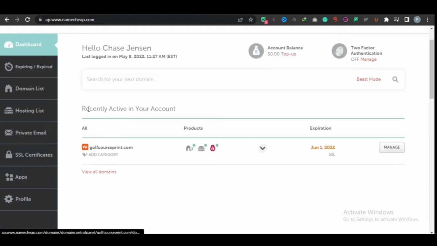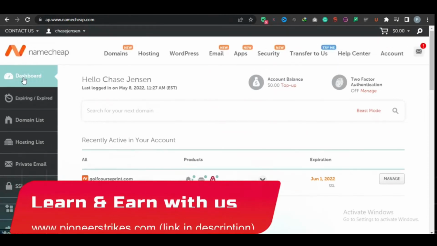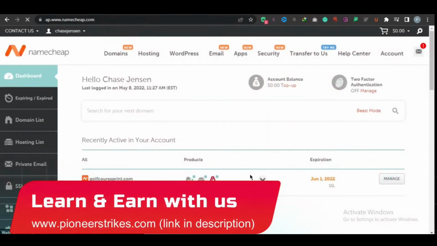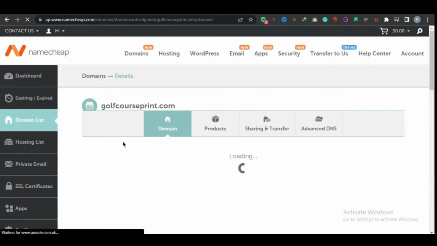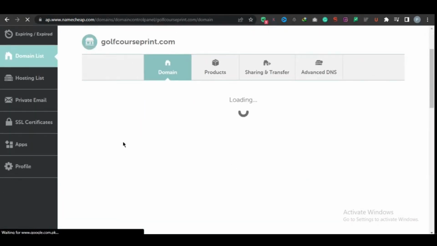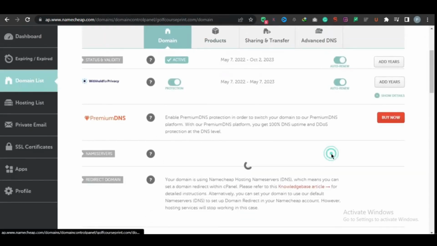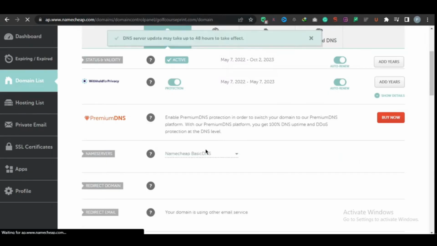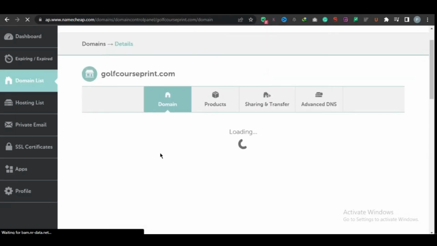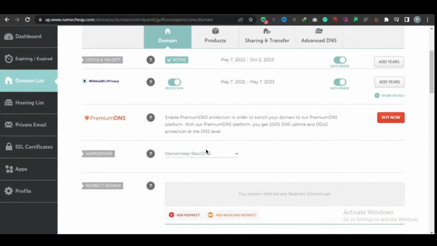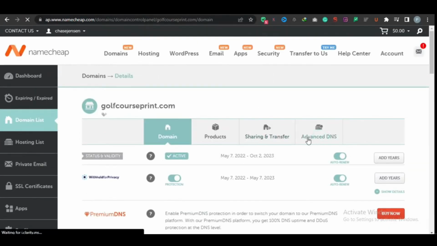So let's go to Namecheap, and here you can see the Namecheap screen on my desktop, and here I will go to manage. Here first of all make sure this is set to basic DNS. If it's not, just change it. And here you can see now it is basic DNS. Now let's go to advanced DNS.